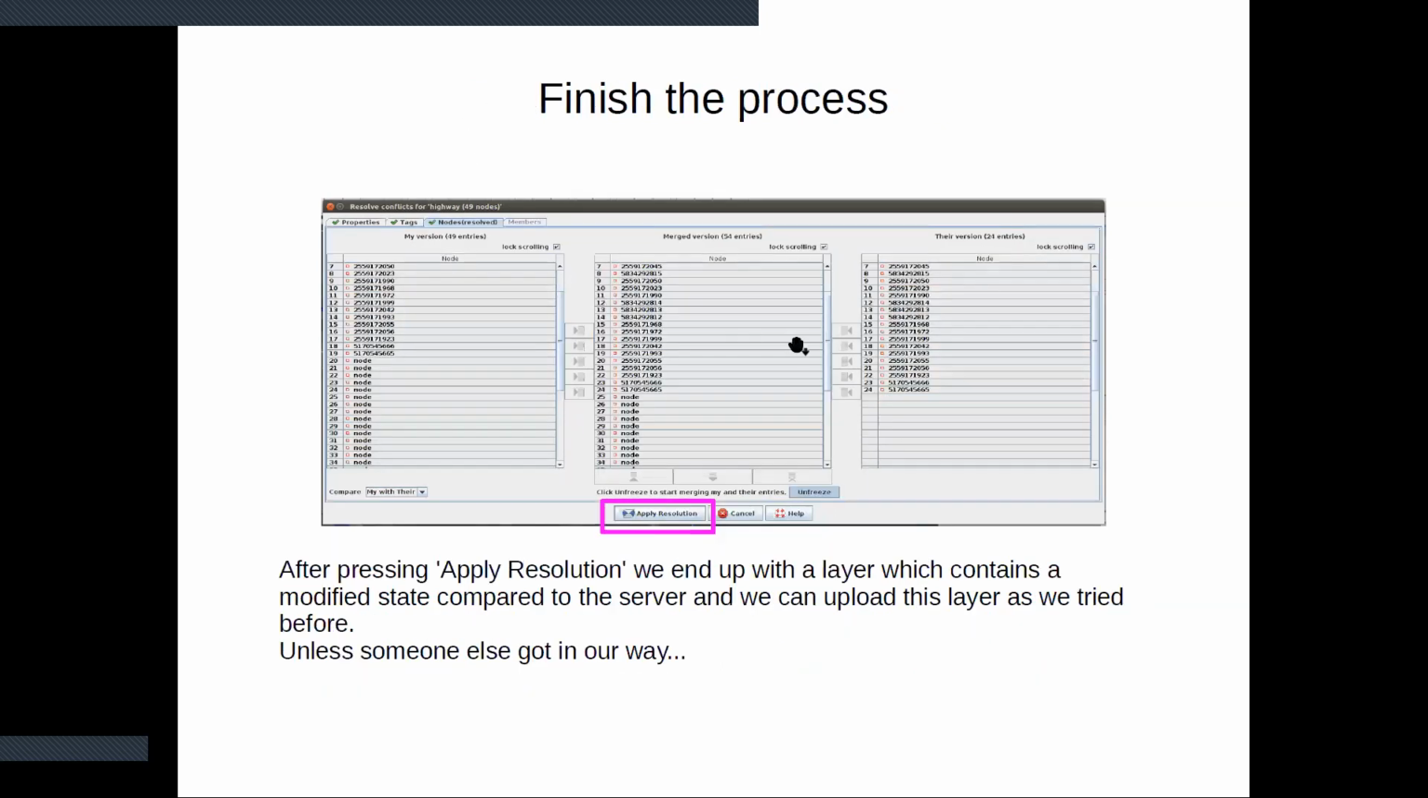And then once we're happy with that, we can say apply resolution, and apply resolution will get us a layer which contains this modified state. And then we can upload this layer, well, and can only hope that not someone has now gotten into our way again. Otherwise, we'd have to reiterate the process.